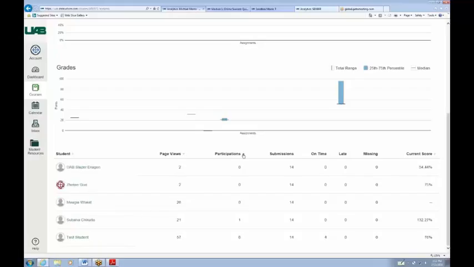Sort by participation. And you could also, I got to move my GoToMeeting bar. You could also view by the score. And then you could also see in the middle the number of on-time, late, and missing assignments.